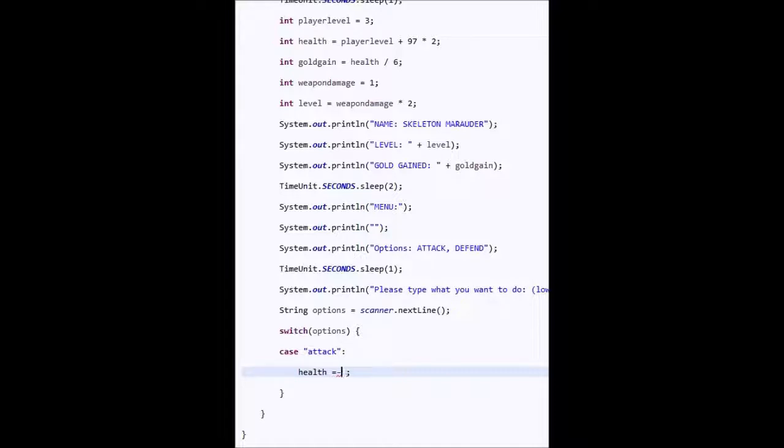You know what? Let's put a semicolon right there. What's the error there? Oh god, I forgot. Oh yeah, it is minus equals. Sorry. Minus equals, and now it's asking for an expression after that. So after that, we're going to put health minus equals weapon damage plus level.